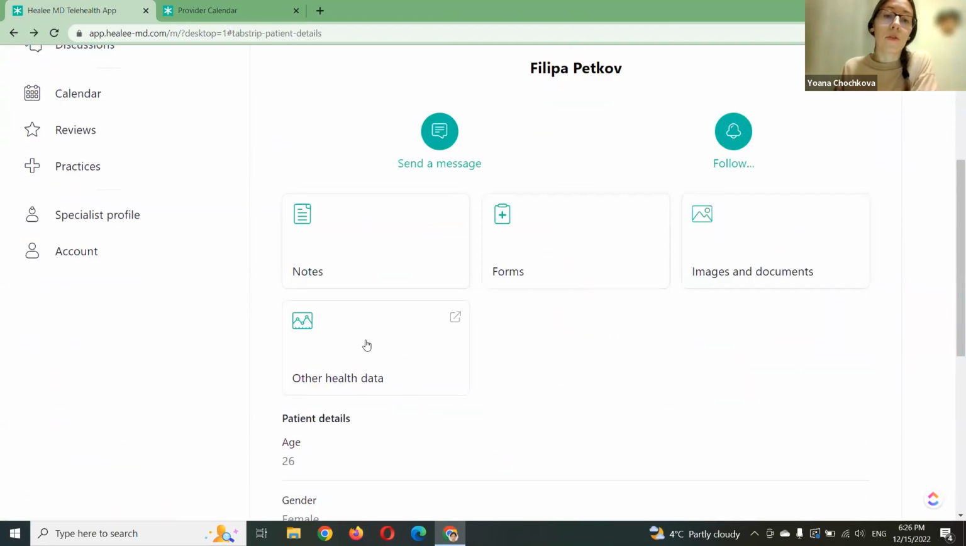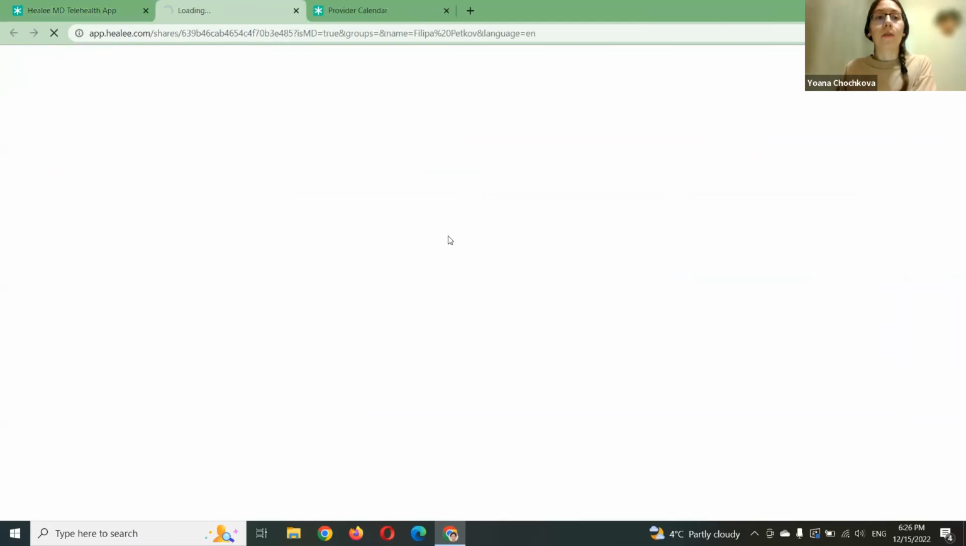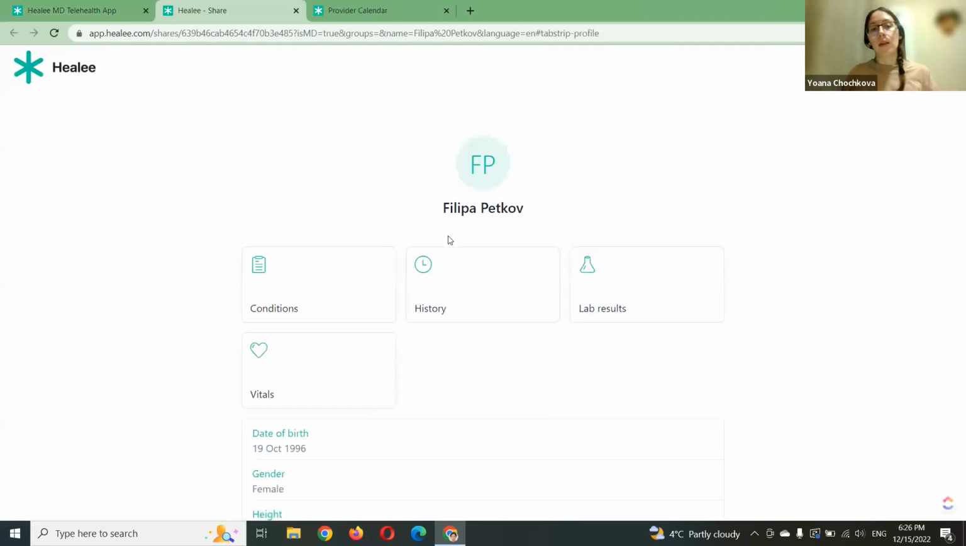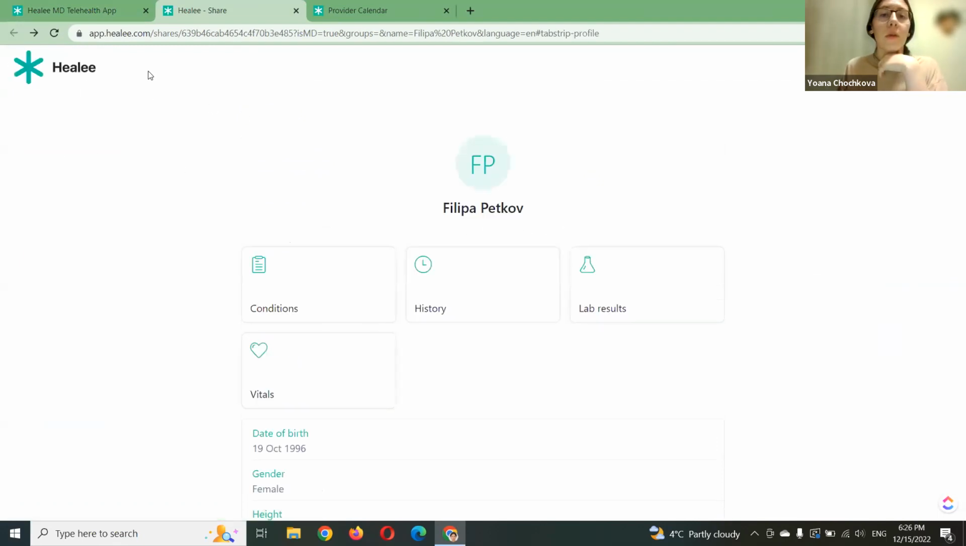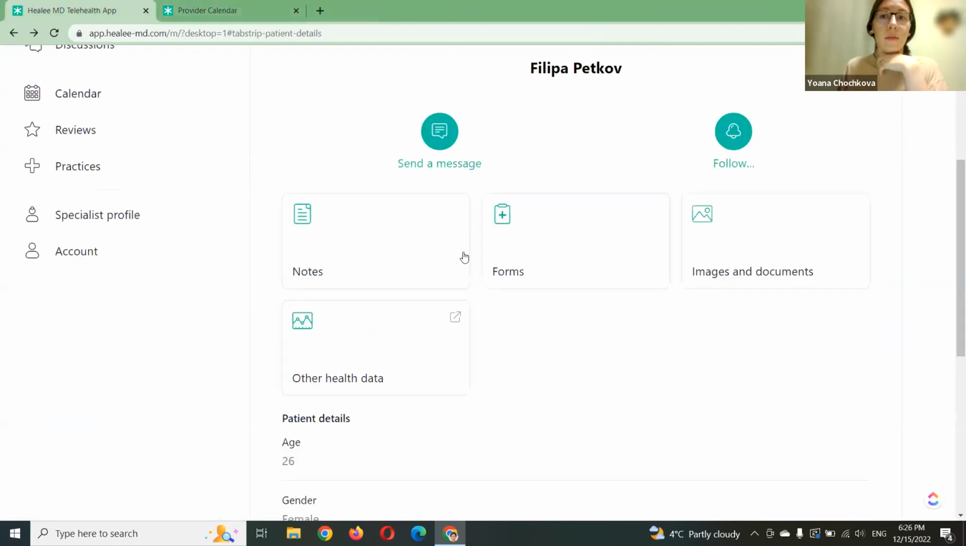And if she's chosen to share her vitals data with me, I can click this link and review what she has already input. As she already went through adding her body temperature and pulse rate, I can review them here. Also, if she updates this information, I'll be able to quickly check on it again.